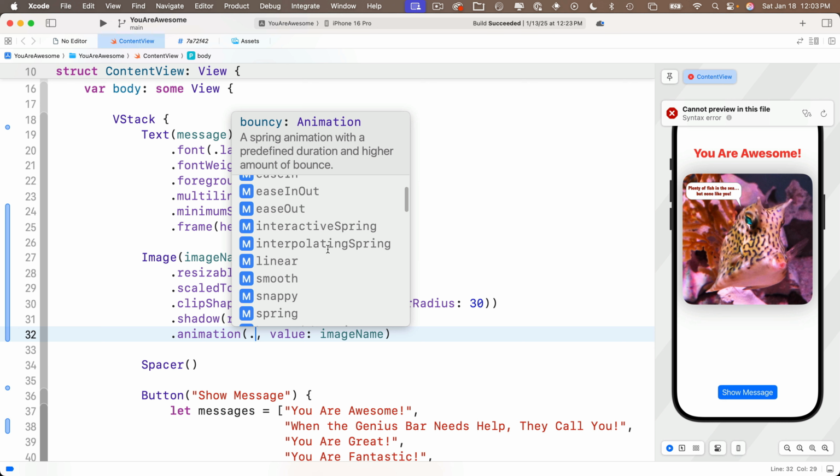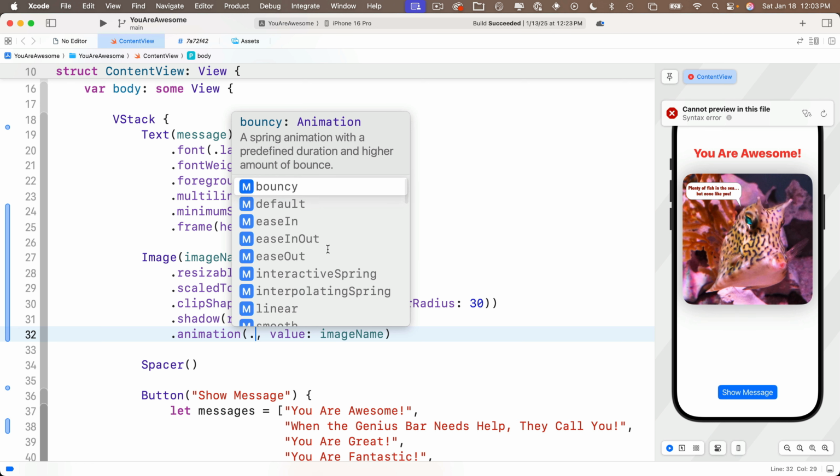That's why Apple made it default. Now, there are a lot of other options in here. You can research these in the documentation, and remember, some of these require additional parameters. But just to show you one more, let's try .bouncy.